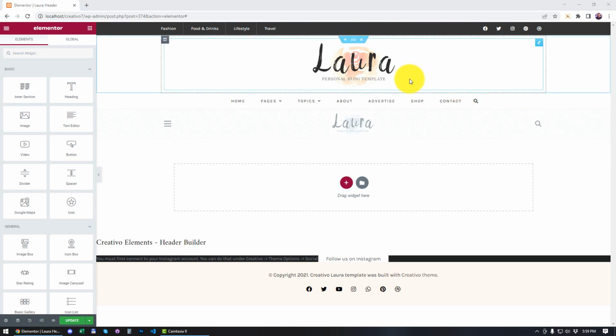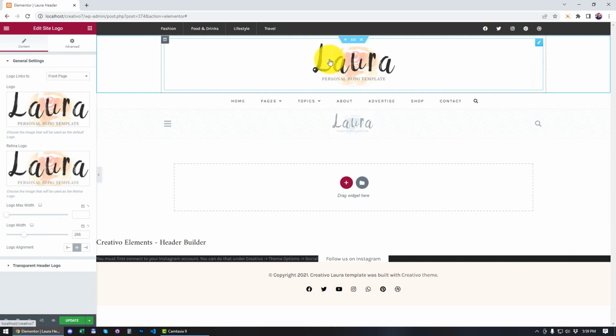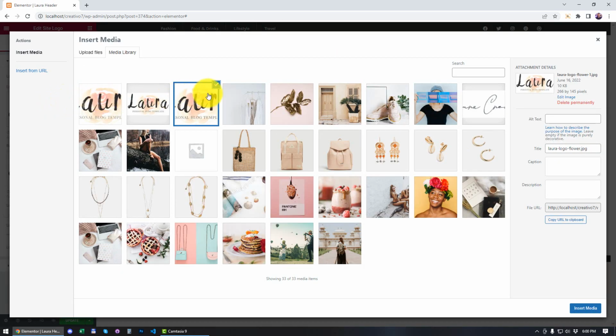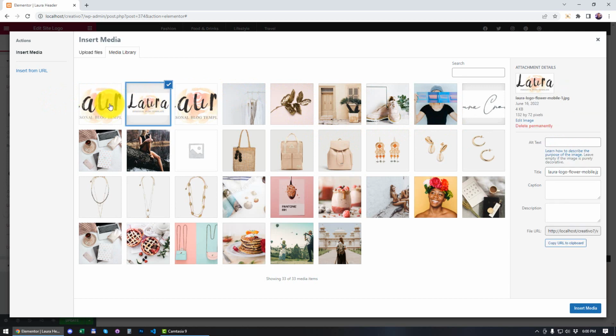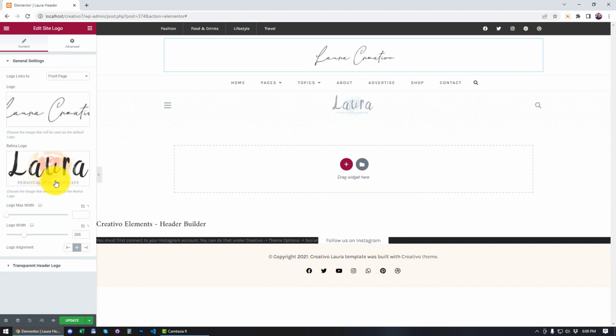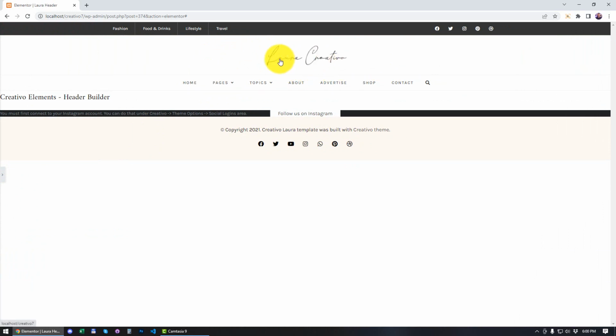Okay, so let's move on to the logo. I'm going to click on this element, this image here, and now you can see we have here the edit site logo. This is an element, okay? And we have two options here. We have the logo, we have the retina logo. And if you click on this element, you can actually upload a new logo. Let's say I want to use this signature. All right. So this is how the new logo will appear on our site, which is actually pretty cool.